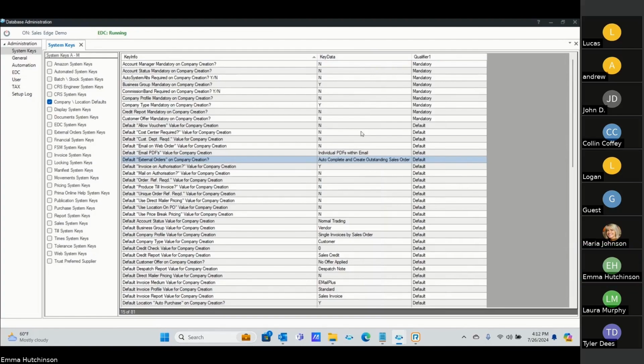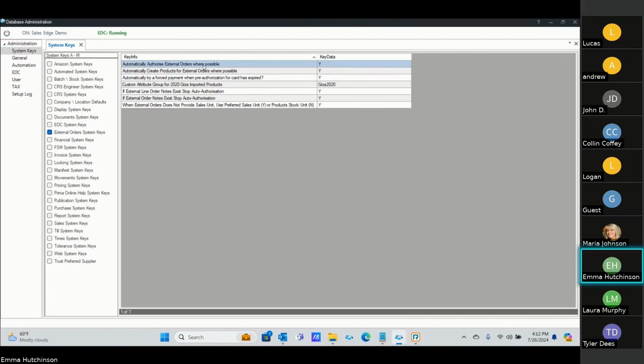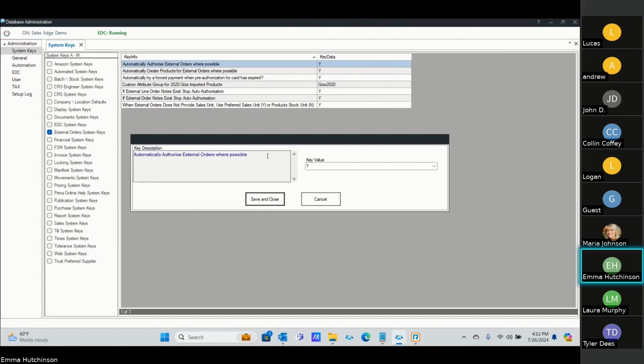So for any of the automatic authorization to take place, there is a system key that needs to be turned on. So that again is in external order system keys. And you can see here we have automatically authorize external orders where possible. This needs to be set to Y.